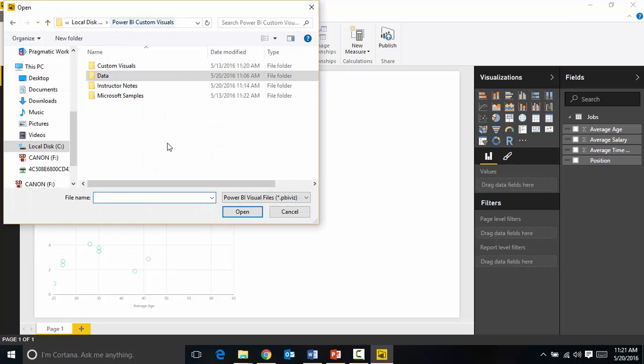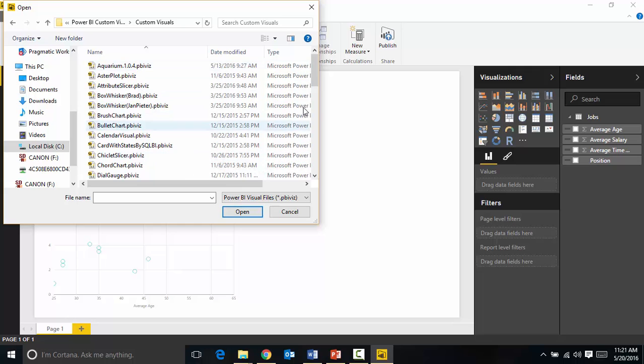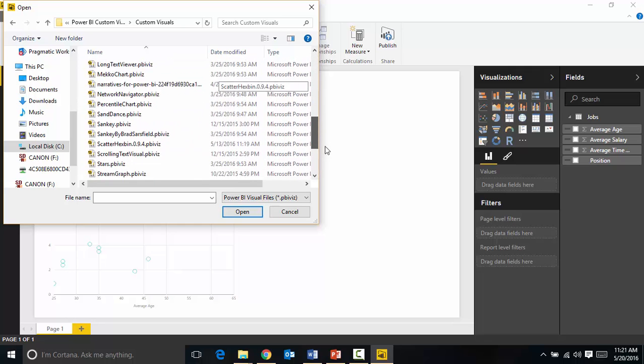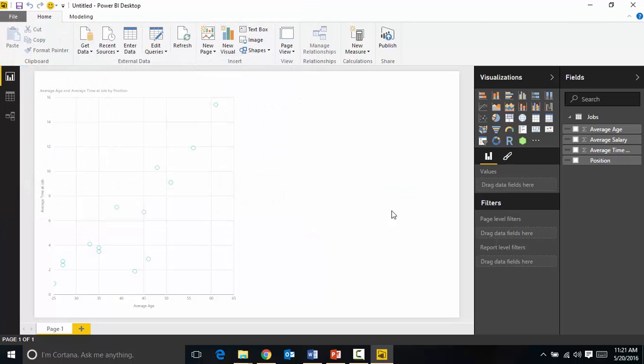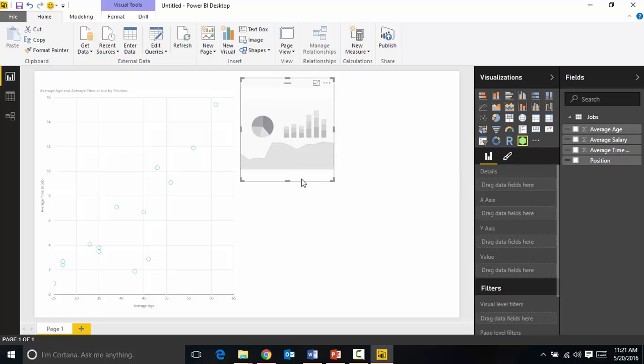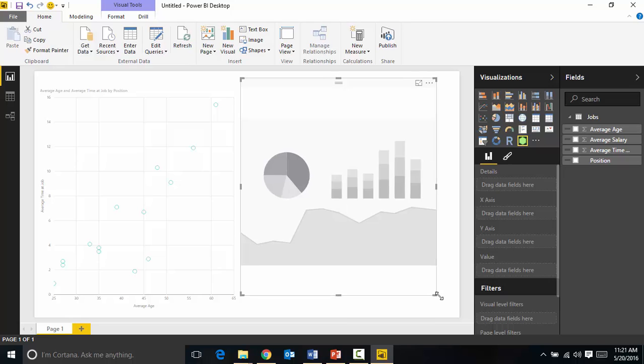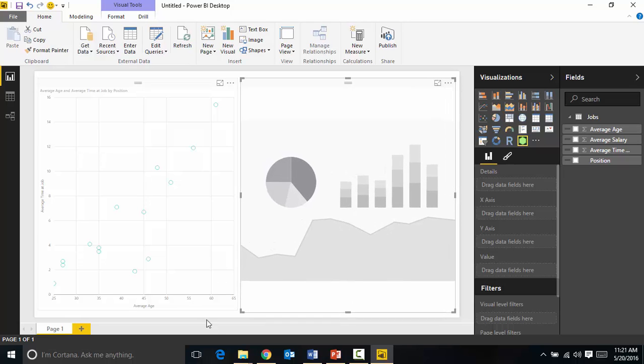And then I'm going to go find my custom visual called the Scatterplot Hexbin. Here we go. It's called Scatter Hexbin. So I'm going to select that visual and hit open. It's now imported into my custom visuals library, which I can see over here. And I can select that to add it to my design surface. And I'm going to put it side by side with the regular scatter chart so I can compare the difference between the two.